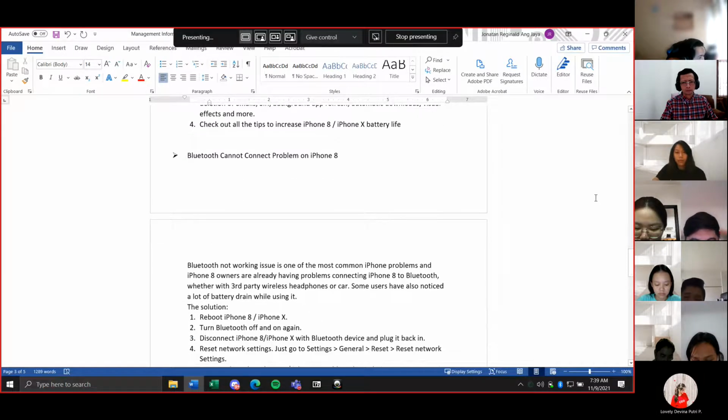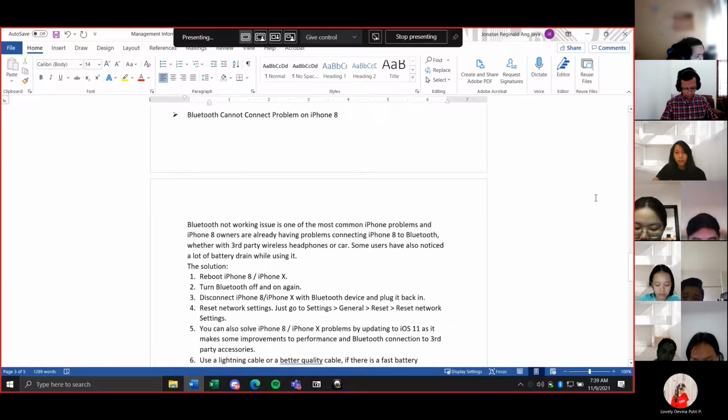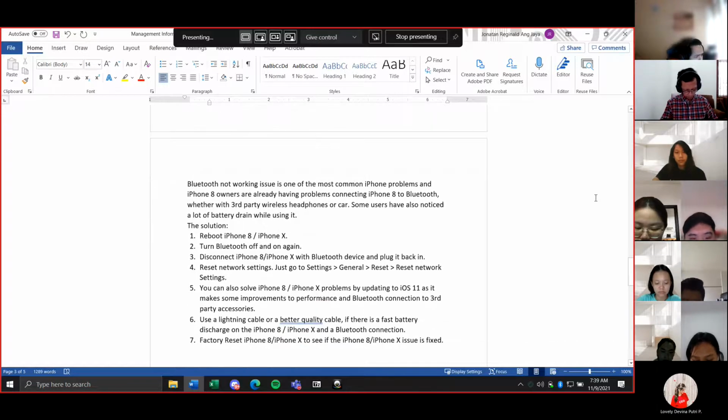And then we got the Bluetooth cannot connect problem on iPhone 8. Bluetooth not working is one of the most common iPhone problems, and iPhone 8 owners are already having problems connecting the iPhone 8 to Bluetooth, whether with third-party wireless headphones or a car. Some users have also noticed a lot of battery drain while using it.